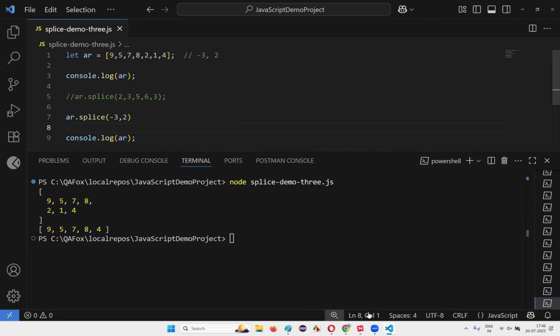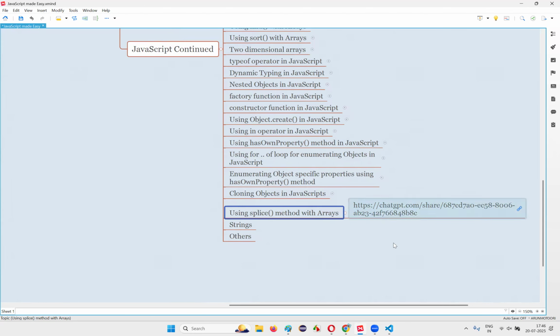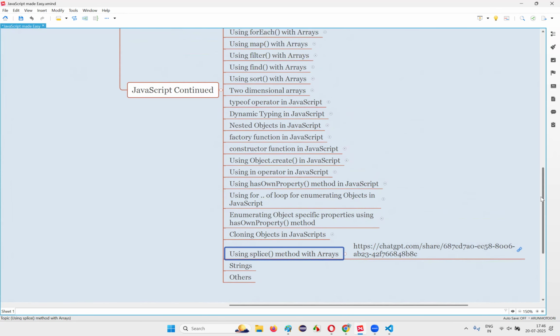Fine, guys. That's all about the splice method, how to use the splice method with arrays in JavaScript. Good that we tried the last example also, so that we got more clarity. Otherwise, we would have had some confusion. With this, we are done with the splice method with arrays in JavaScript.